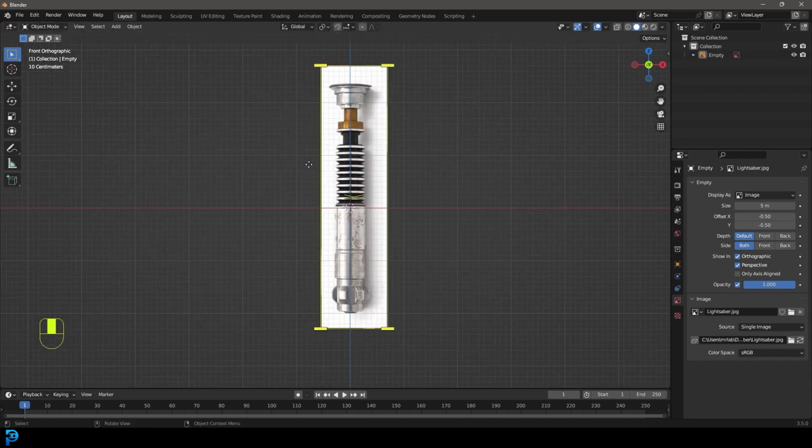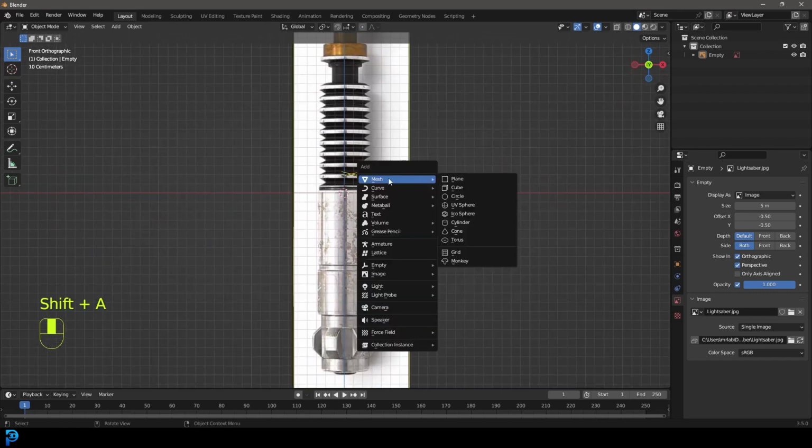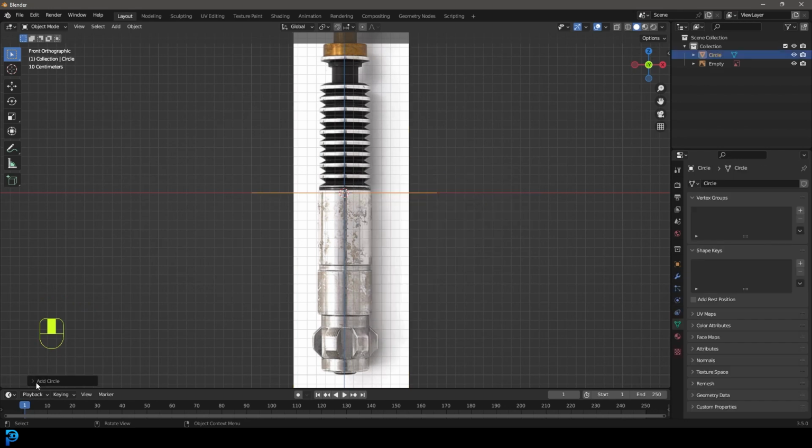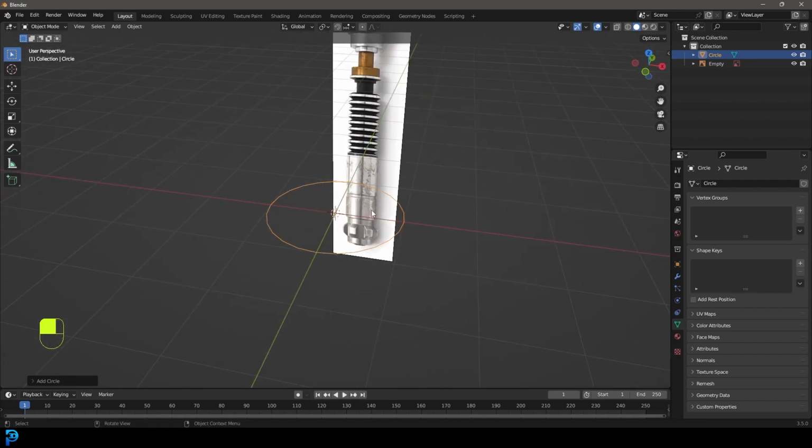So once you have that roughly set up, you're going to go into your front orthographic view. You're going to go Shift A. Under your mesh options, you're going to add in a circle. Okay, we're going to go with the circle. And I like to go to my add circle panel, and I'm just going to make it something like 24 to get started with. And I'm going to close that. So here we have it.